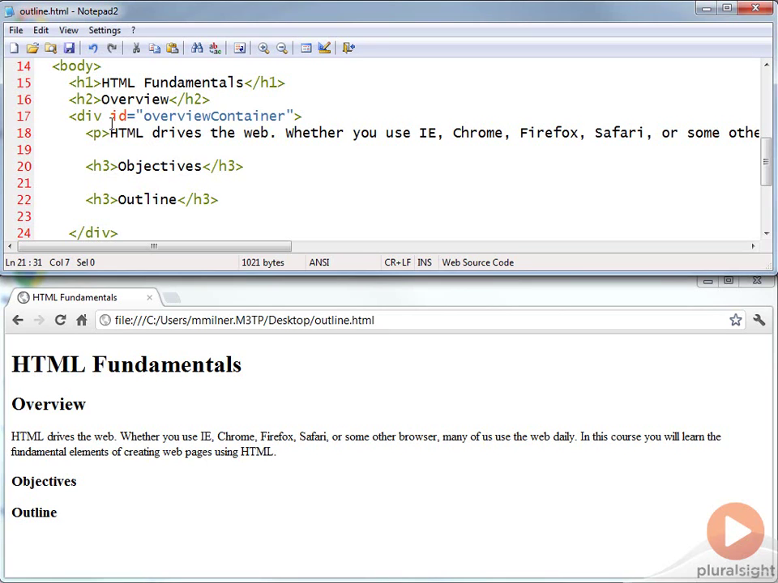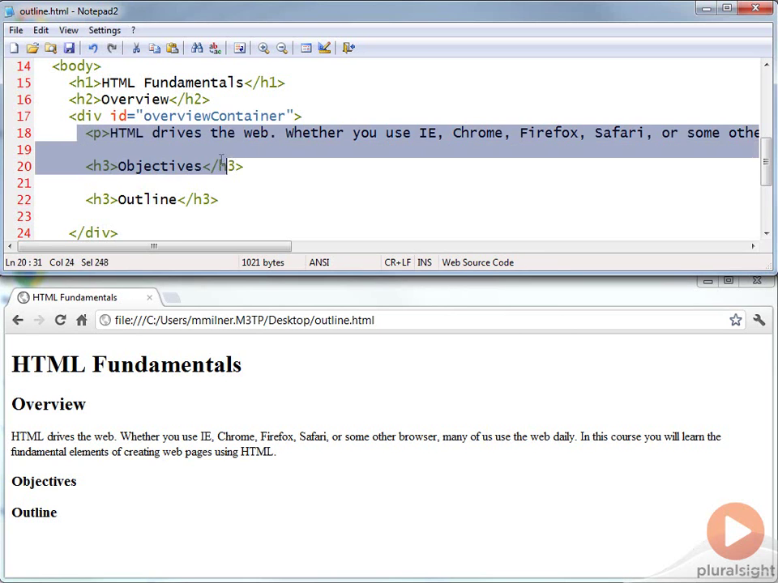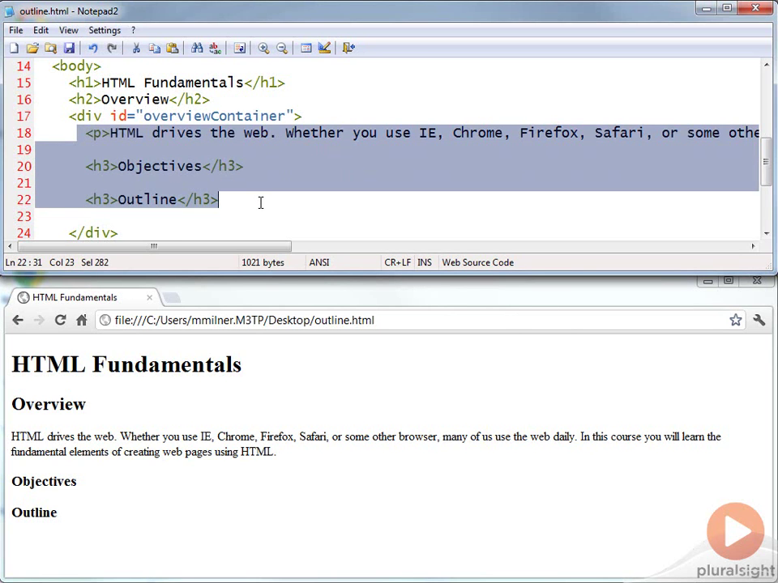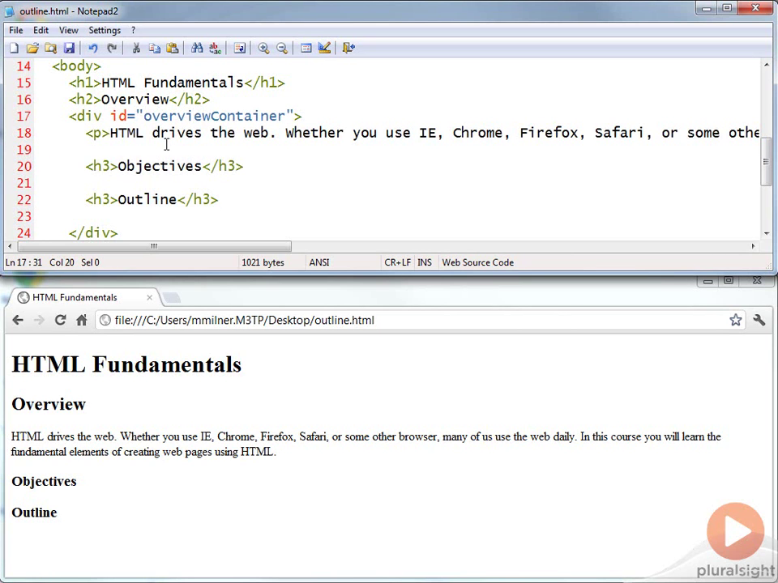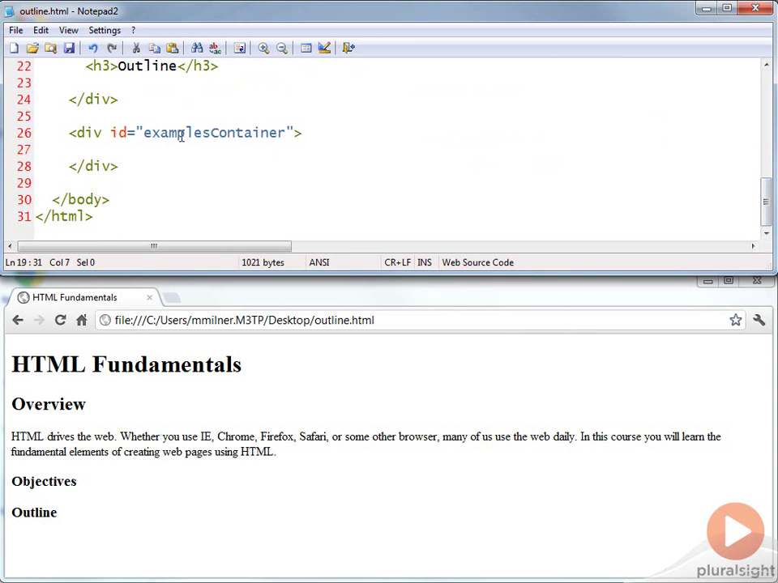In my document, I've fixed things up a little bit to use my block items correctly. So I now have a div called overview container that contains all of the content in my overview. I might use that later in the course in terms of styling or scripting. Maybe I want to make that section collapsible through some script. So I've identified the whole section, which will allow me to treat it as one element and collapse the whole thing visually. I have my paragraph here and my objective headers. And then I've also got a new div down here that I'm going to use for some examples.